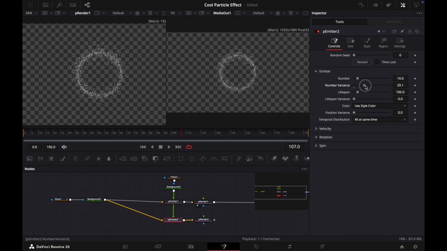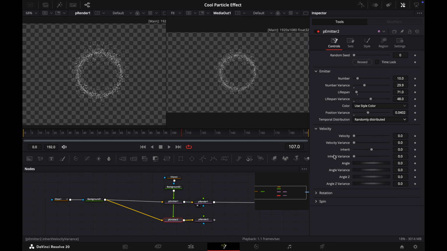Now in the controls, don't change the number value. Increase the number variance to around 30. Decrease the lifespan to 71 and increase the lifespan variance to 48 and adjust the position variance to 0.04 and set the distribution to randomly distributed.